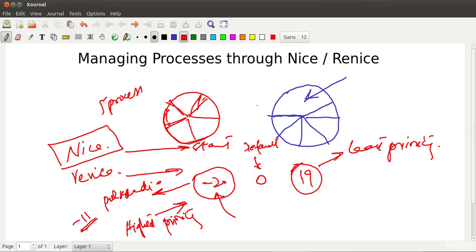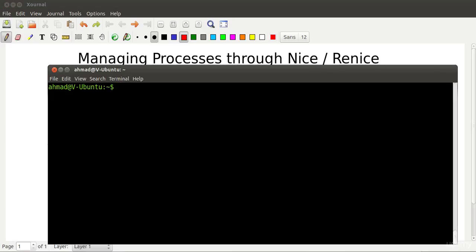So just remember that the range for setting the nice value is -20 to 19, where 19 is the least priority process and -20 is the highest priority process. So now let's head over to the terminal and see how we can use the nice command to set the priorities of different processes. I'm here at my Ubuntu box, and let's just use this command.